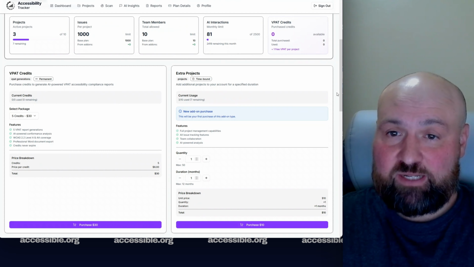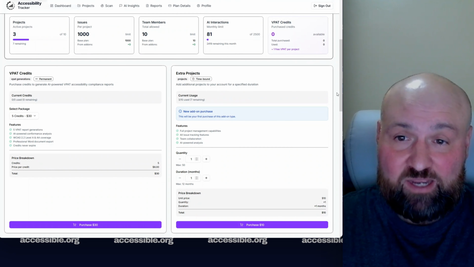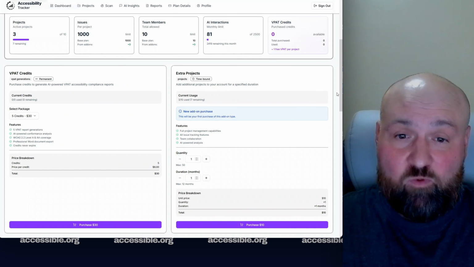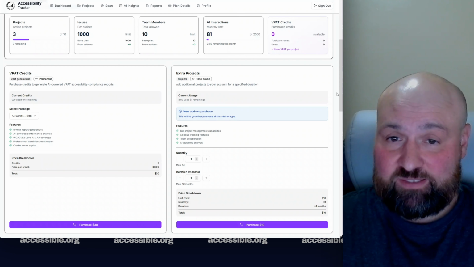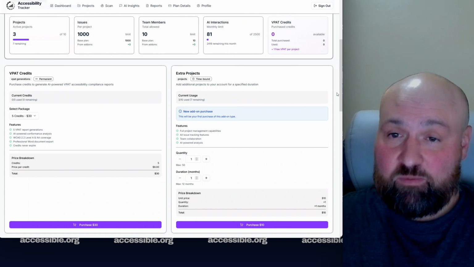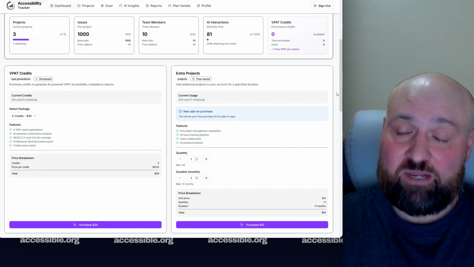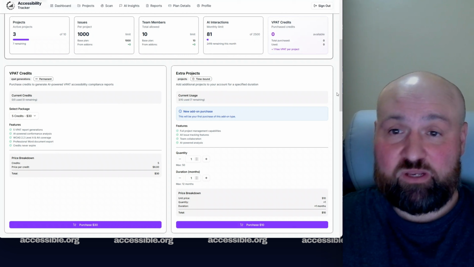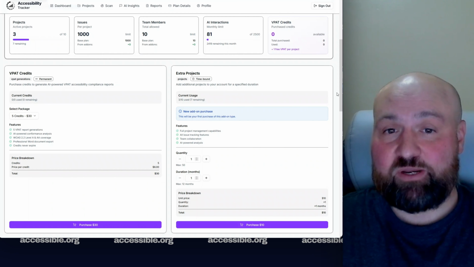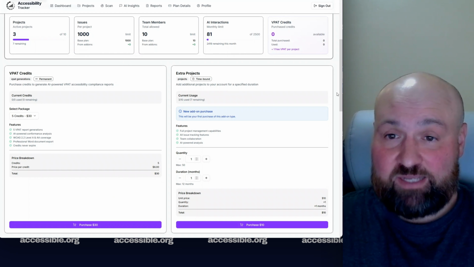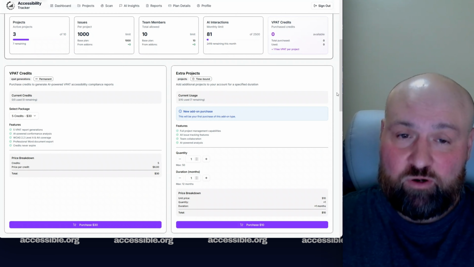We can add VPAT credits. So this is where you're going to have AI generate a VPAT for you based on your current audit status. And this is AI completely filling in your VPAT. You need to manually review it. And then once you manually review it, approve everything, it's completed, it's accurate, then you can go ahead and publish that as an ACR. So in effect, you're self-issuing your own ACRs.